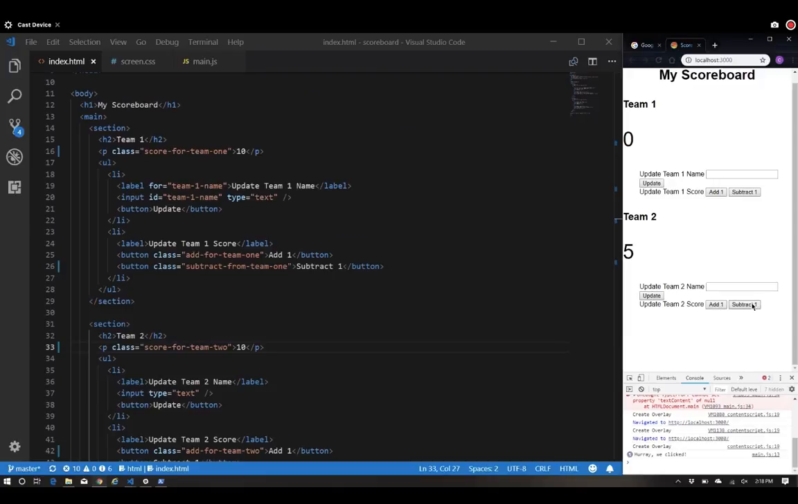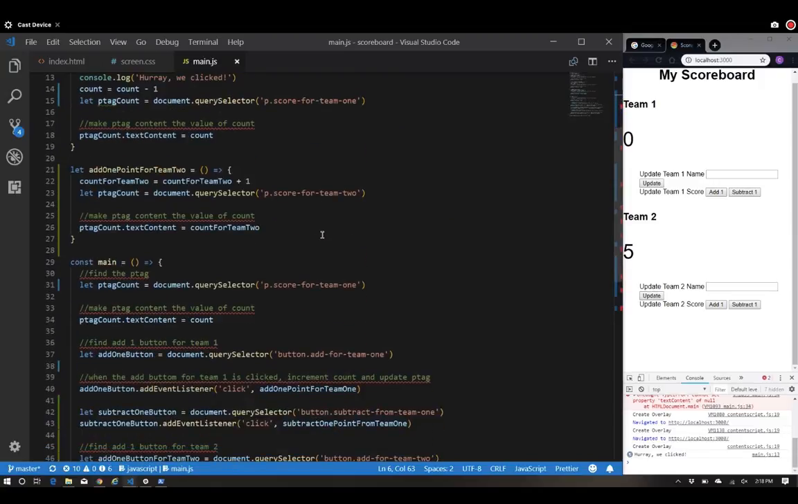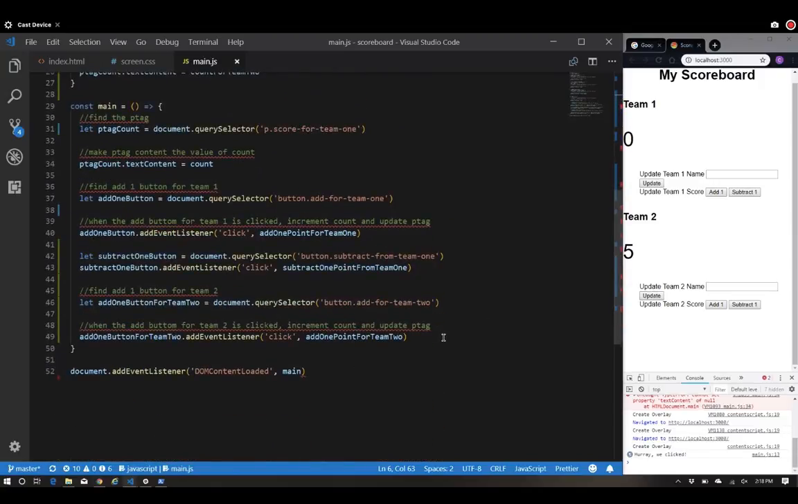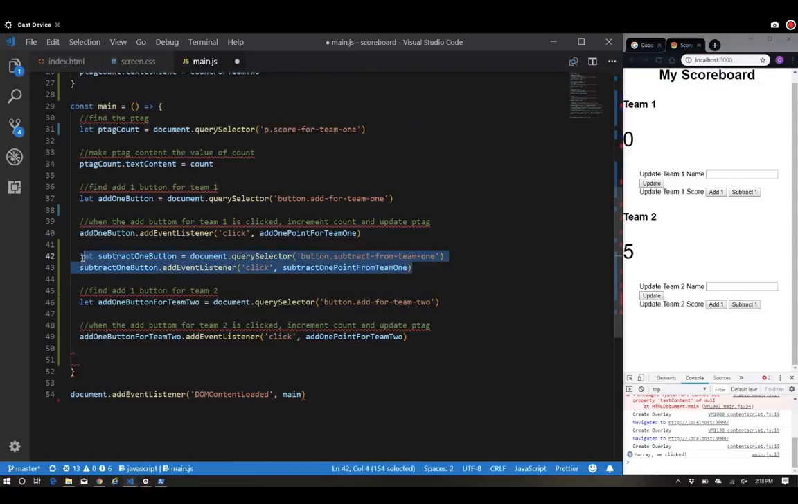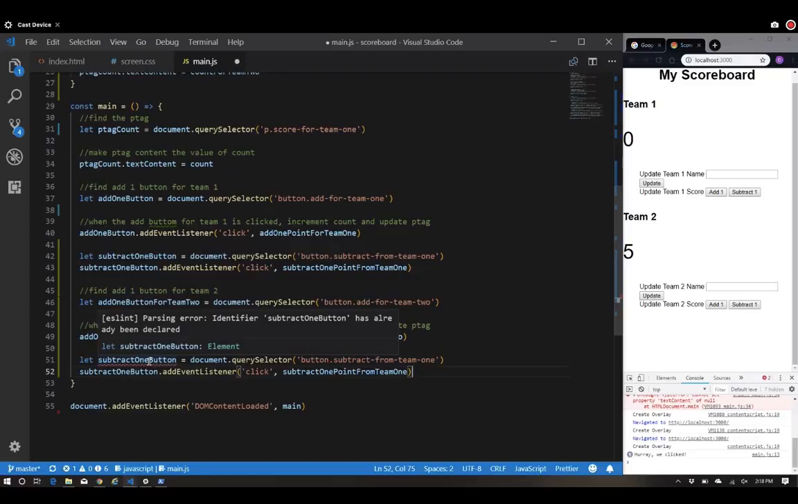Let's go to our JavaScript. Let's go to the end of main.js. And let's do the same thing for points for team 2. So we can grab this here. Same thing for team 1. Let's copy and paste that afterwards. And then we have to do the same thing. We have to give this a unique variable name. Add one button.